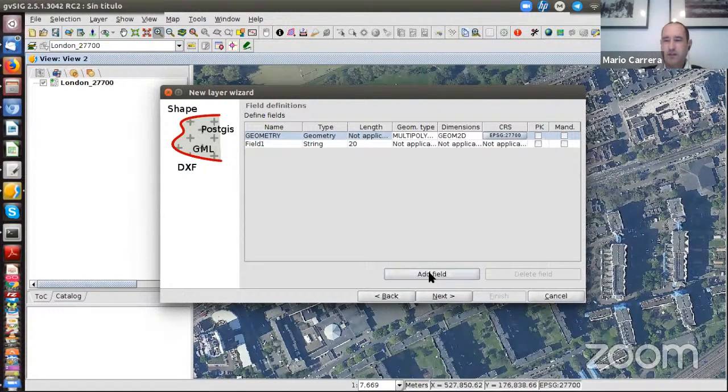So you press add field. Here we have the new field, and you double click on the name of the field. Instead of field 1, we are going to name it, for example, type, the type of building, and we press enter. This is the type of field: string, integer, float, or date.